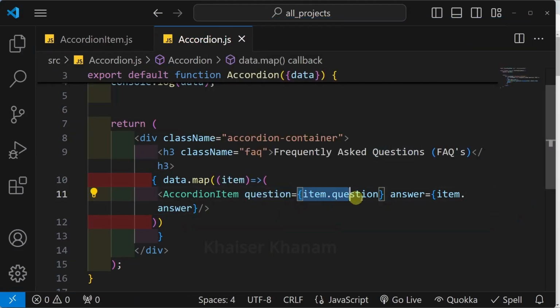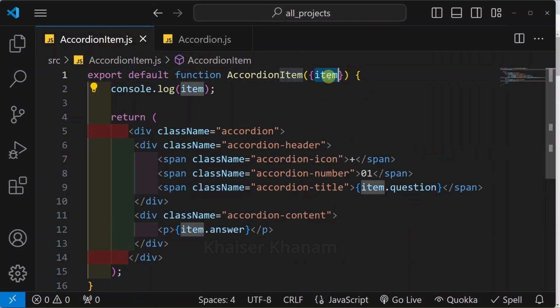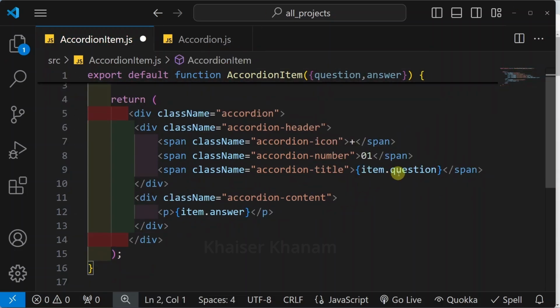Question is the prop which will be holding question from this item object, and this answer is the prop which will be holding only answer from this item object. But now while accepting, instead of passing this item, I have to pass question and answer. Here I will write question, comma, then answer. Remove this. Now directly we do not have item, so we have to pass our question and our answer.